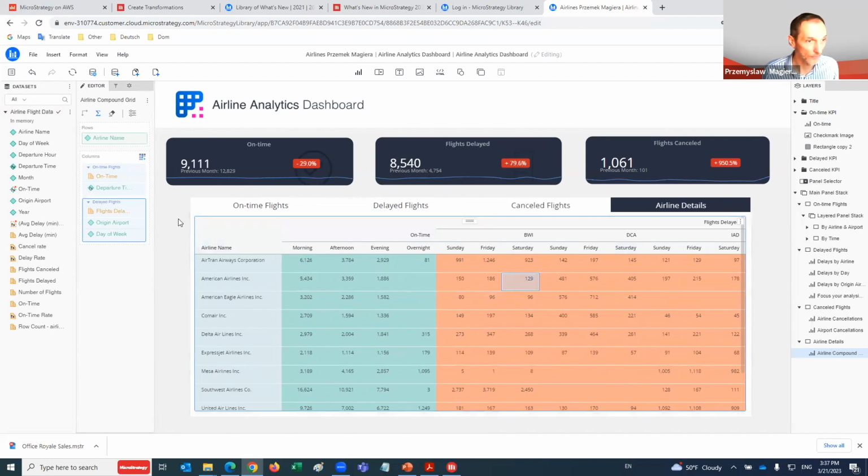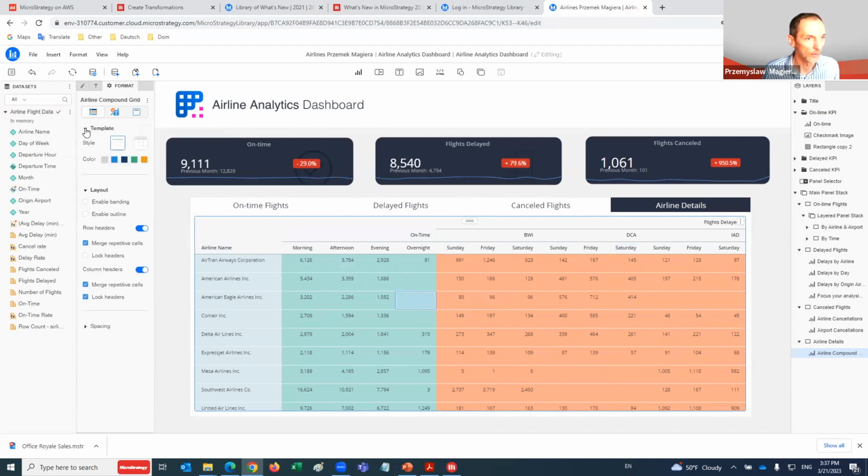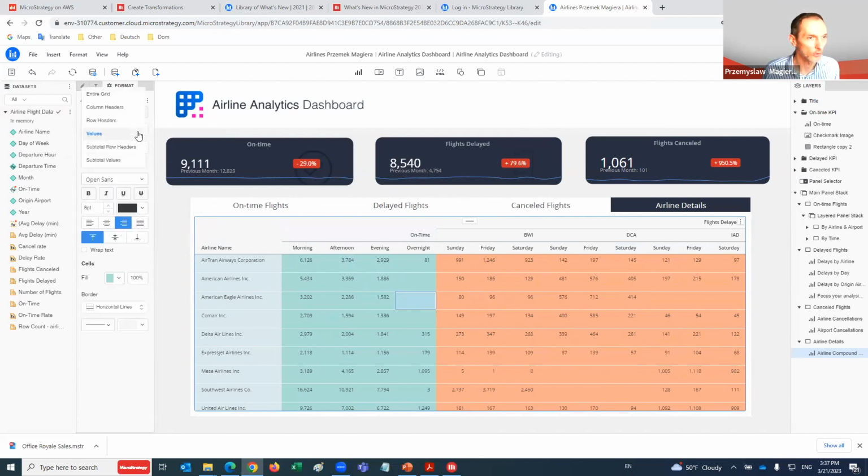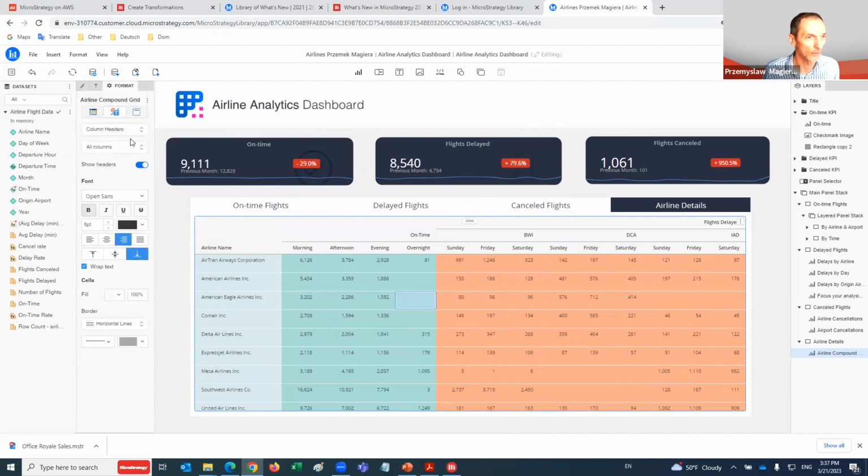And when you click on that and go to the formatting, you will also be able to set up some visualization options, like, for example, the layout, the template. Of course, there are quite a lot of various options here, and values, column headers, right? So everything can be separately formatted, including those sections.